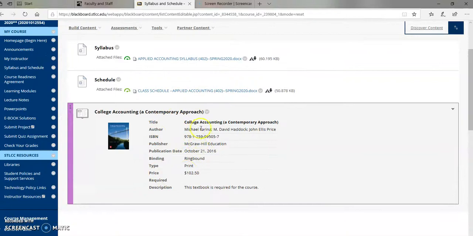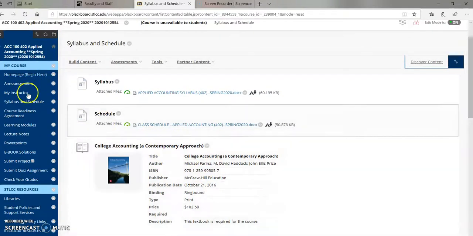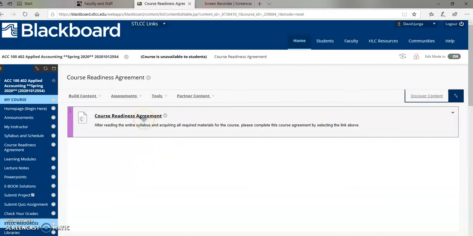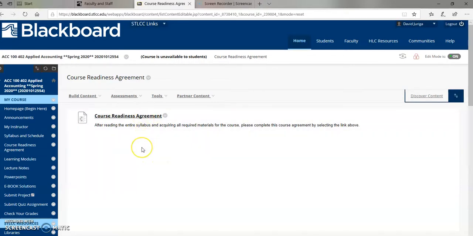Here's a copy of the textbook information you need to purchase. And again, this is all listed under syllabus and class schedule. Once you've done all this, click this course readiness agreement. Click you've read all the syllabus, you understand it, you're going to get all the material to start the course, and you get 5 bonus points before the class even begins. That's a pretty good deal.